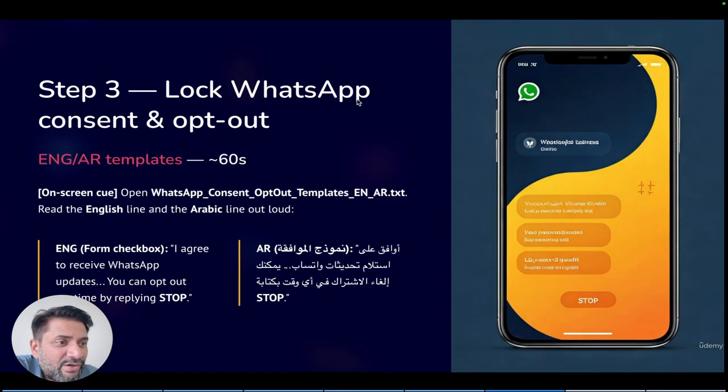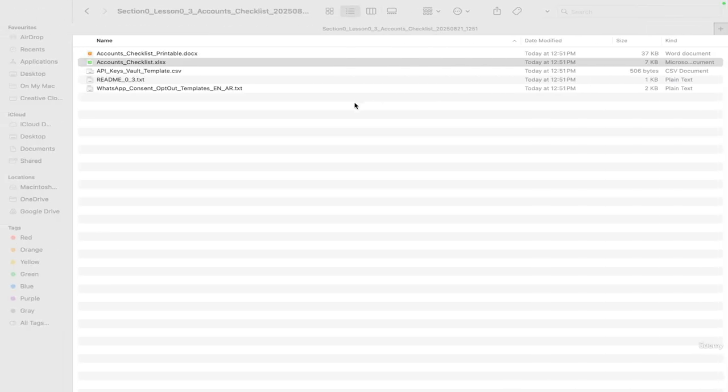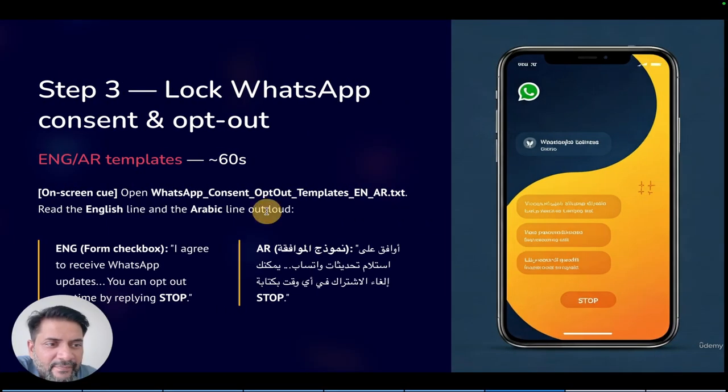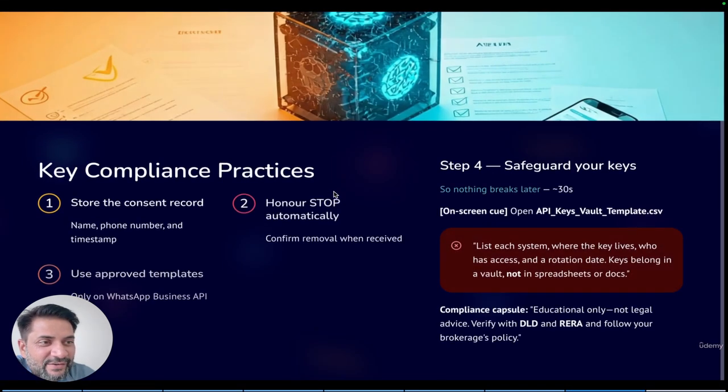Step 3, lock WhatsApp consent and opt out. Again, you can refer to the template that's here: WhatsApp consent and opt out templates. I agree to receive WhatsApp updates from, and so on. So you have an English format, you have an Arabic format. So you make sure that you are getting the WhatsApp consent, and what you do is you store the consent record: name, phone, and timestamp. You honor the stop automatically and confirm the removal.